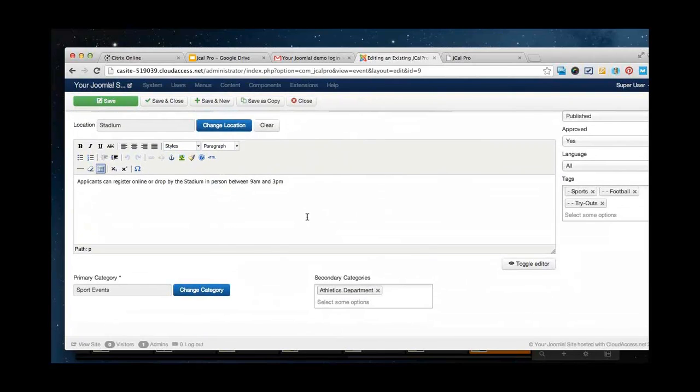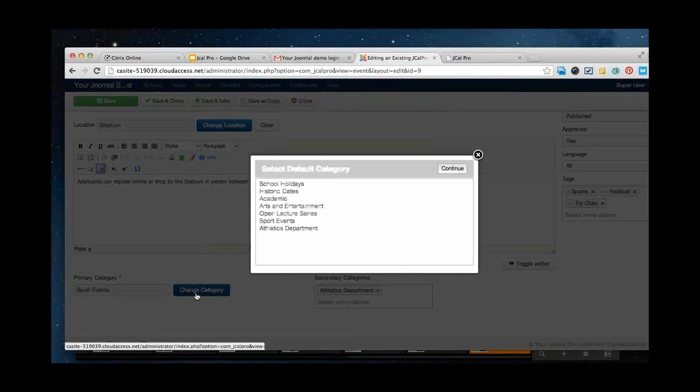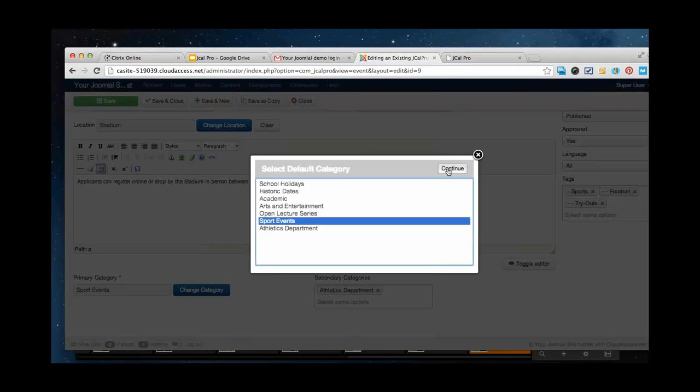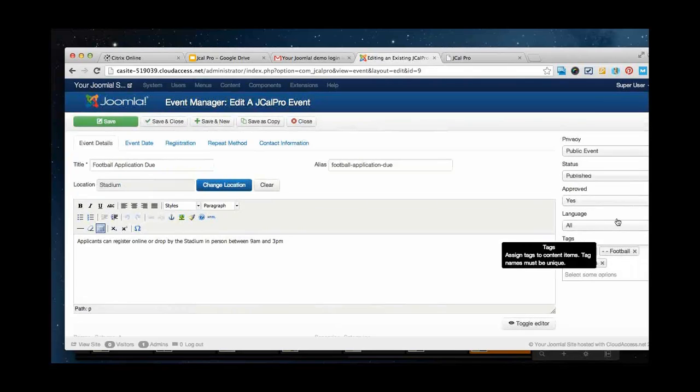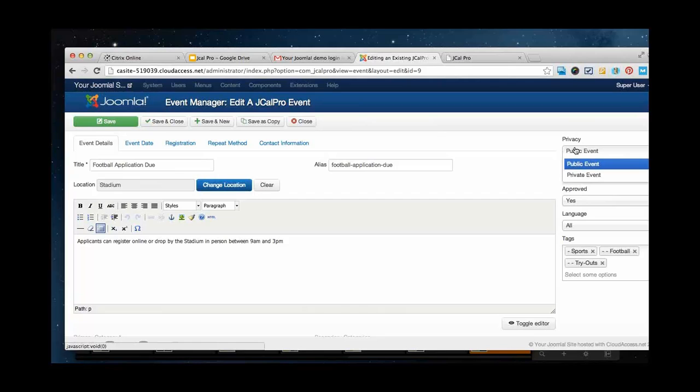So the primary category, which calendar do you want this event to show in? We want it to show in the sports events. So we choose our category. And then we can also choose secondary categories. So we're going to put in the athletic departments. Is this a public event or private event?